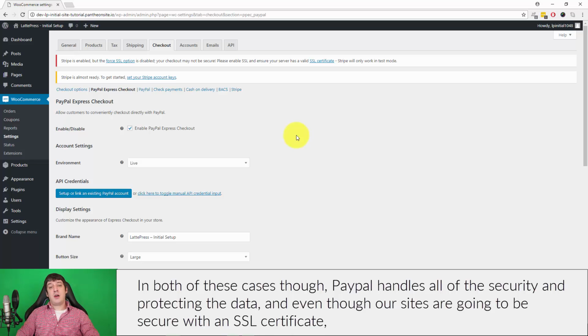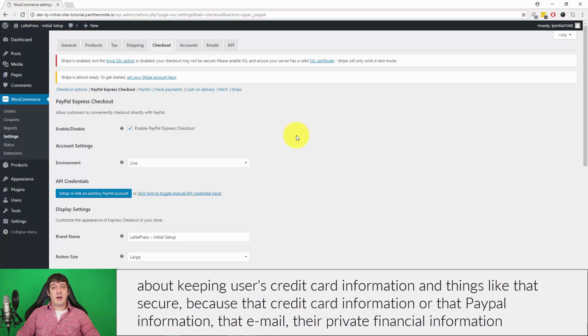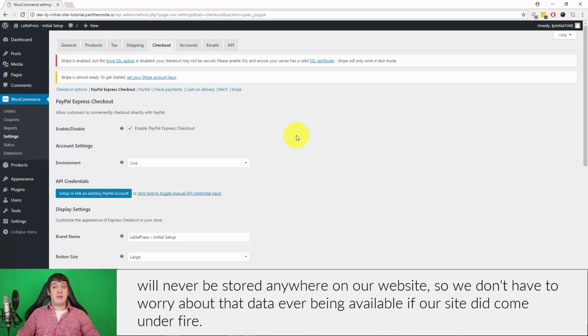In both of these cases, though, PayPal handles all of the security and protecting the data, and even though our site's going to be secure with an SSL certificate, it just removes a little bit of that responsibility from our end, in the sense that they're handling all the payments and the checkouts and everything, so we don't have to worry about keeping users' credit card information and things like that secure, because that credit card information or that PayPal information, that email, their private financial information will never actually be stored anywhere on our website, so we don't have to worry about that data ever being available if our site did come under fire.